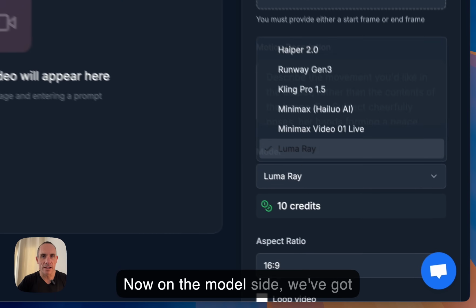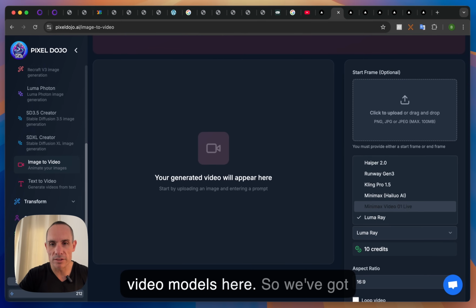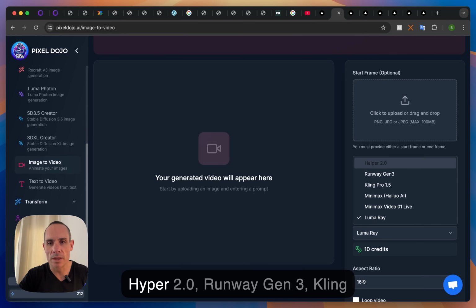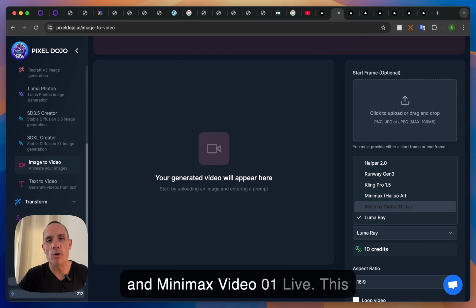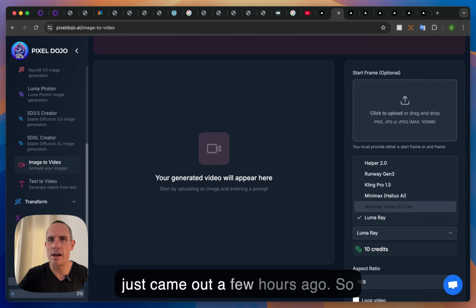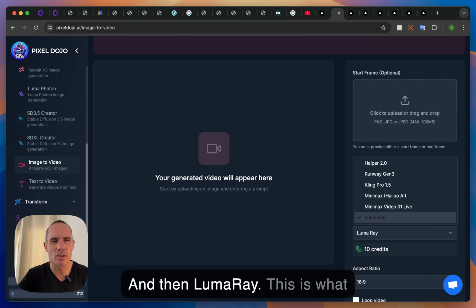Now on the model side, we've got a number of different generative AI video models here. So we've got Haiper 2.0, Runway Gen 3, Kling Pro 1.5, Minimax, the Hailuo AI, and Minimax Video 01 Live. This just came out a few hours ago, so I've already integrated that in here. And then Luma Ray. This is what Luma Dream Machine is also based on.